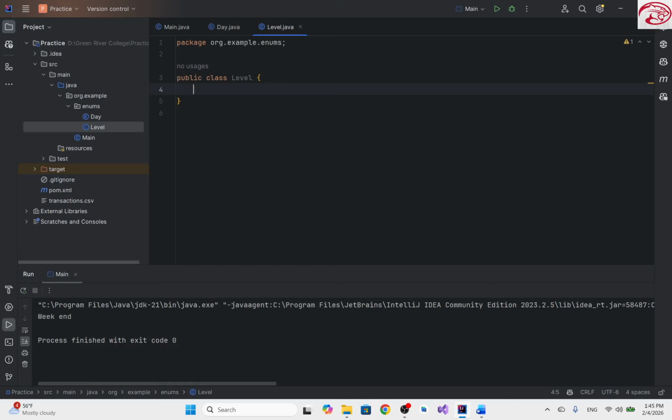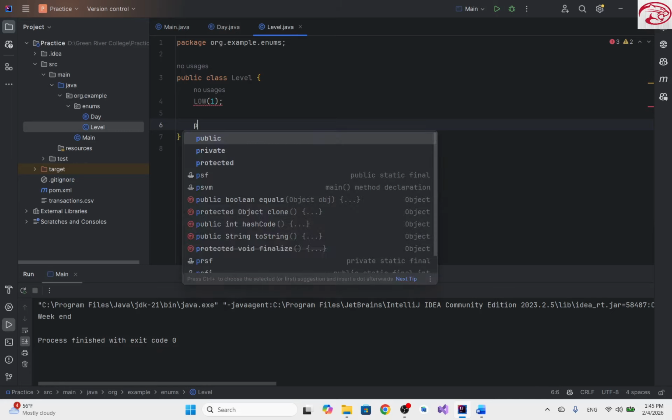So we define our constant values. We use uppercase, say LOW, and we put the integer value associated with it inside the constructor parentheses, okay? Before we do anything, let's define a variable that holds this value. I'm going to say public.